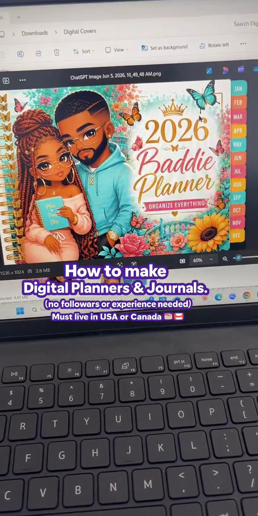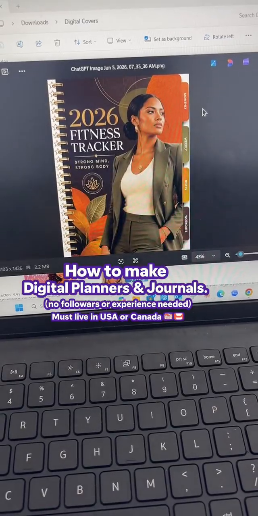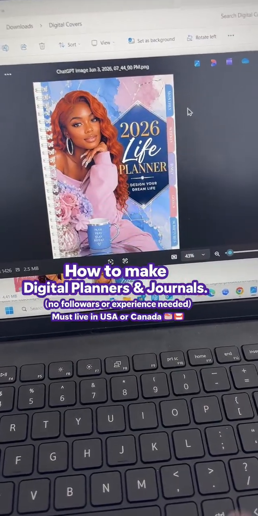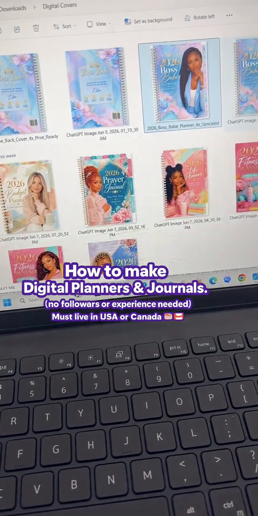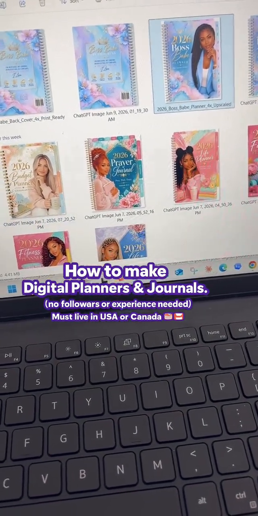This was a landscape one. This is one my student did. So we created multiple ones. I also have plenty of images that my students sent over as well of their covers.